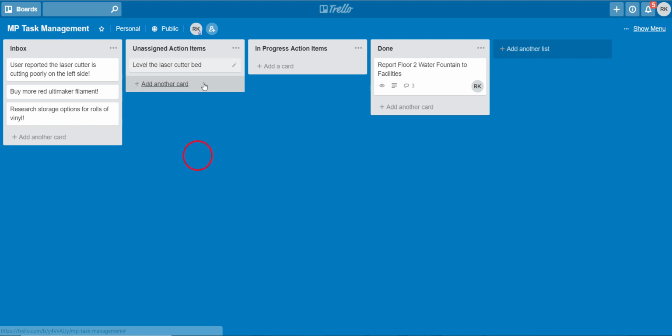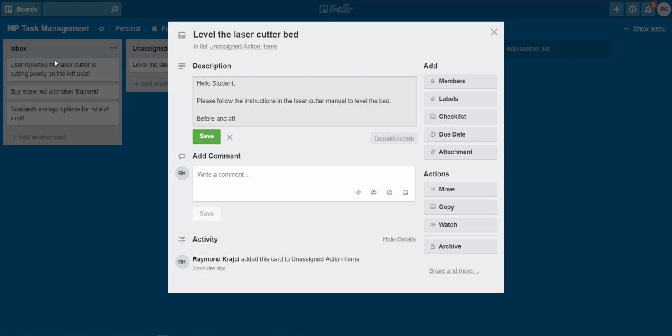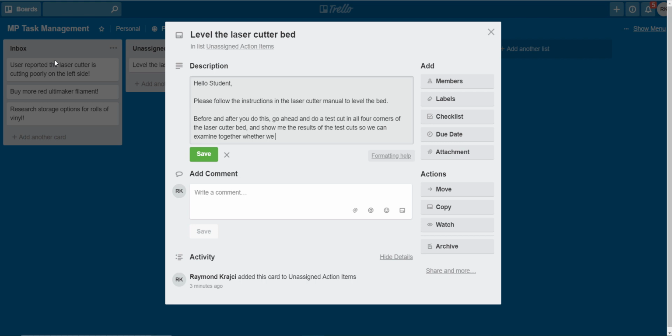Very good. And on the details for that card, hello, student. Please follow the instructions in the laser cutter manual to level the bed. Before and after you do this, go ahead and do a test cut in all 4 corners of the laser cutter bed and show me the results of the test cuts so we can examine together whether we have fixed the issue.